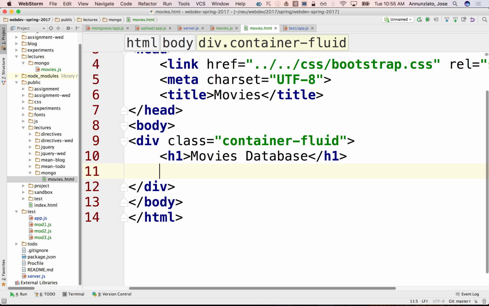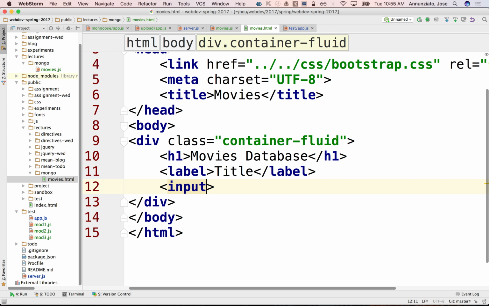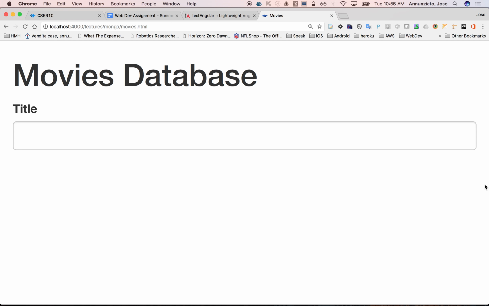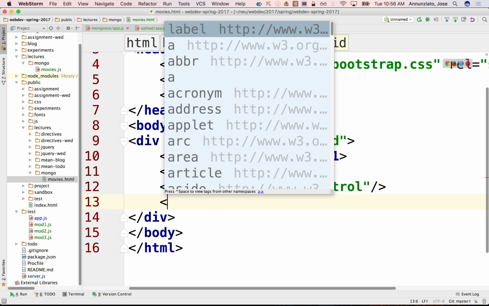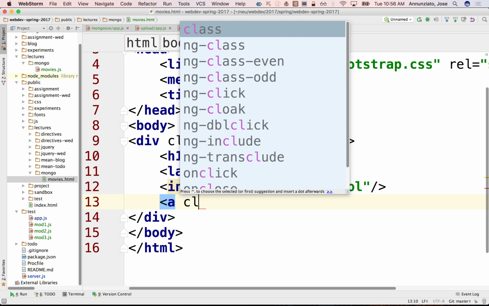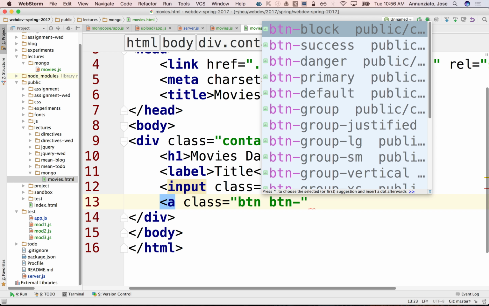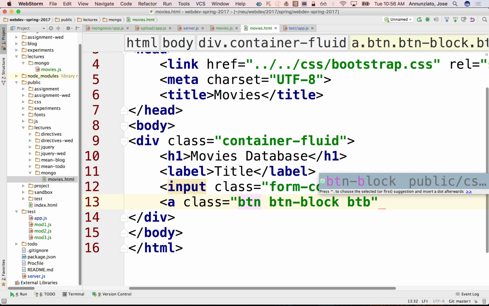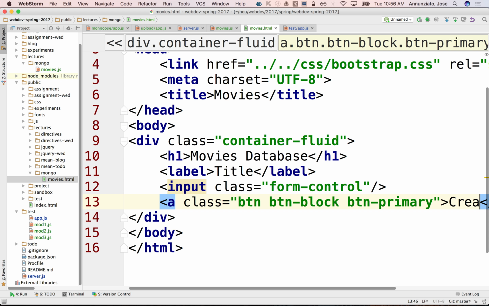Okay, so let's see. Maybe we want an input field so we can type in the name of the movie, right? So we'll have maybe a label, title, and then maybe an input field. Input, we're going to give it a class of form-control. There it is. So we're going to be able to type the title of the movie. Let's keep it simple, just a title, just for time purposes. And then we'll have a button down below, class btn btn-block, and btn-primary, and it's going to say create.